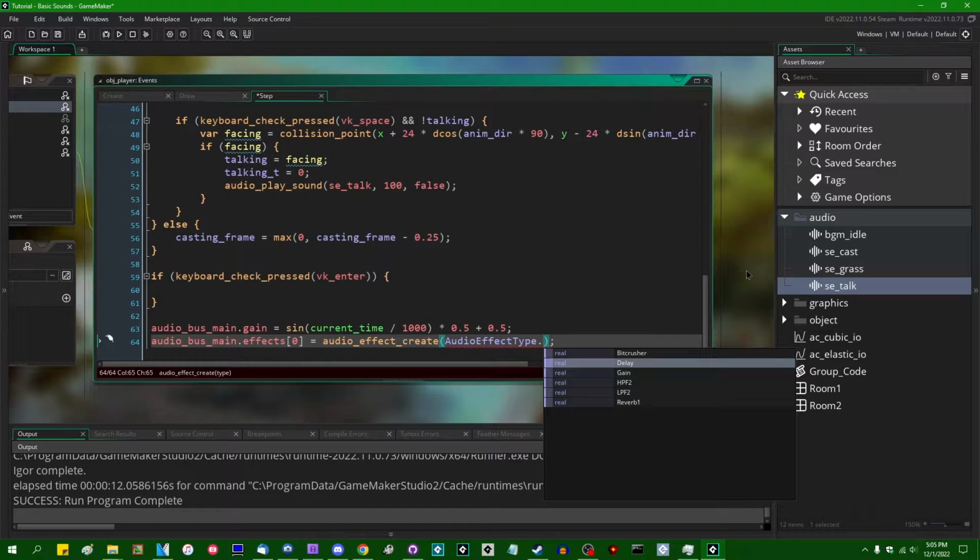Delay is basically an echo, as I understand it. Reverb is reverb, everybody knows that. High pass is a filter that is going to allow higher frequencies to be heard, but it will mute lower frequencies. Low pass is the opposite. It will allow lower frequencies to be heard, but it will mute higher frequencies. Low pass is used a lot if you want to do things like a bass boost.